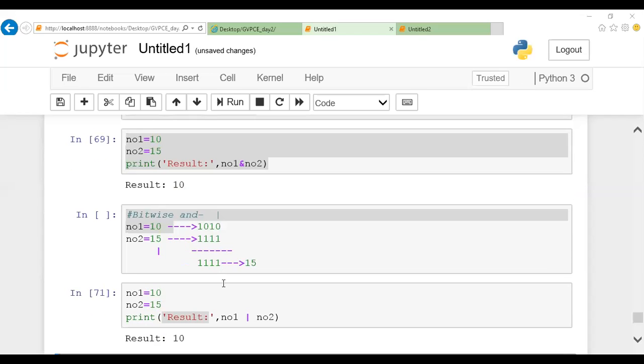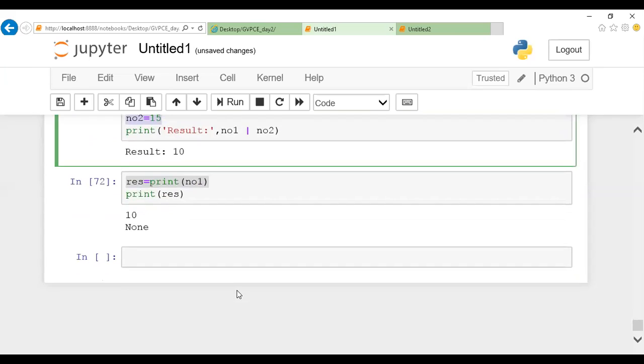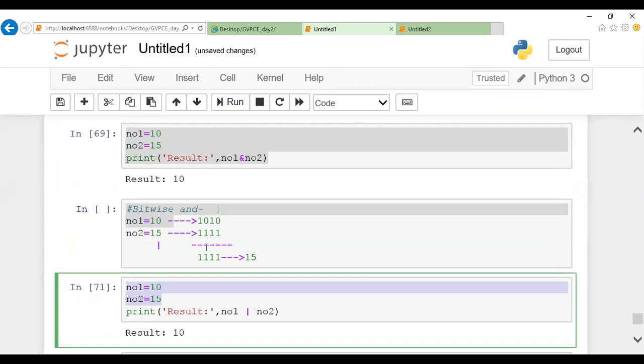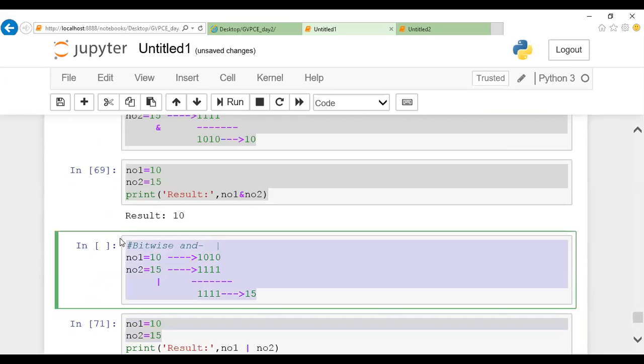So we have seen this OR operator. The same way we'll complete XOR also. Just give me a second, we'll complete this one. Okay, XOR. We'll move on to the XOR operation.